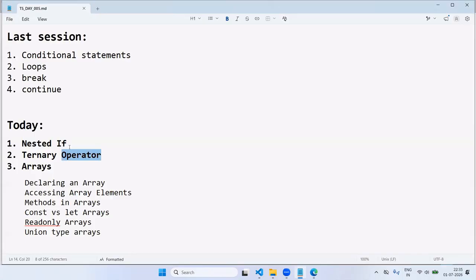Once these topics are done, we'll discuss arrays. In the arrays, we'll discuss how to declare an array and how to access the elements of an array, and methods in arrays, constants versus let array, read only array, and union types in arrays. So let us discuss this.